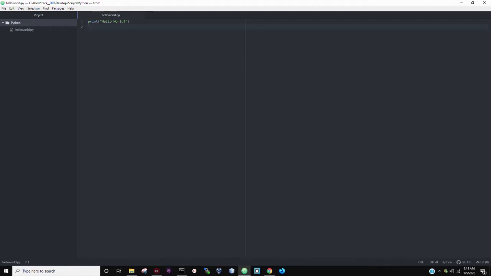So the first thing we're going to cover is variables. Variables are used to store information in a program. There are a bunch of different types of variables. The first type would be a number. So here we're going to say number 1 equals 20. And this is what you would call an integer number. It's a whole number.